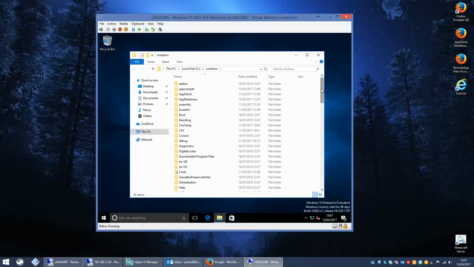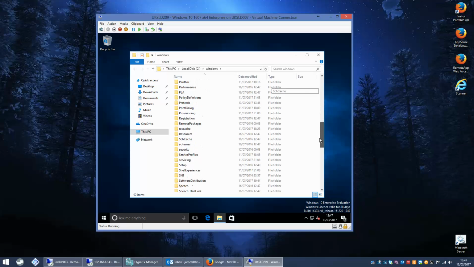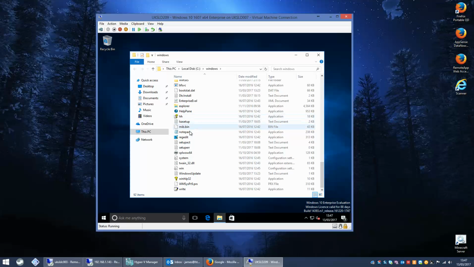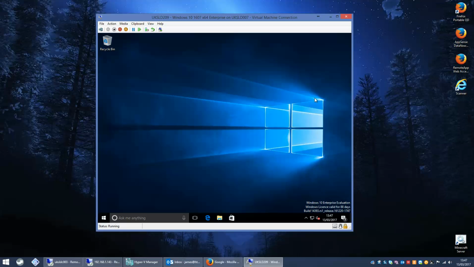So that file is going to be called internetkiosk.jpg, and it's going to sit in this folder, the C Windows folder. As you can see, it's not in there currently. So the idea is we take this Windows 10 build here. At the minute it's called UKSLD 209.